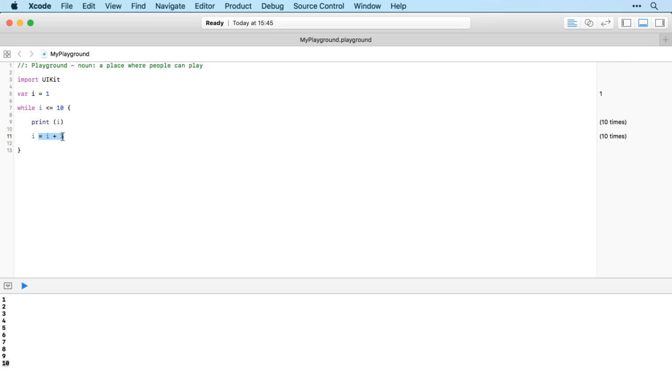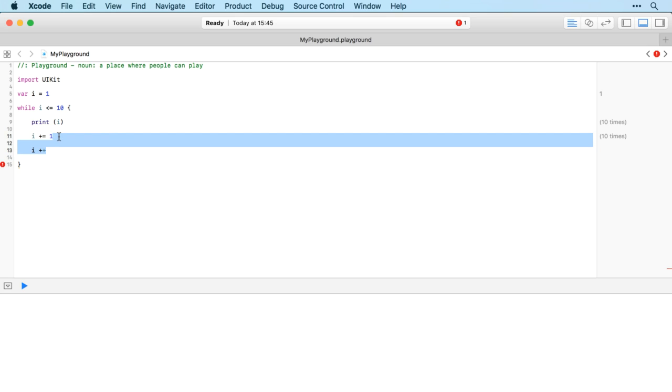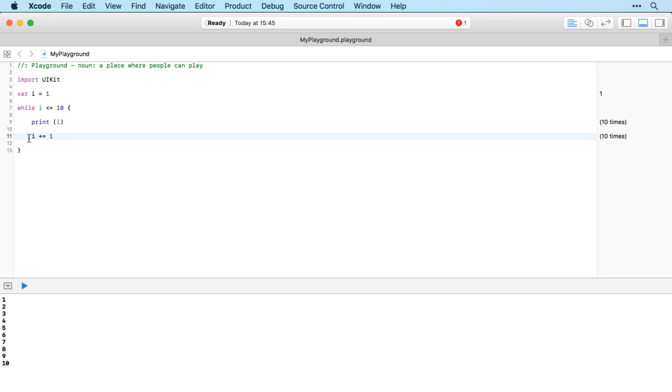We can use an abbreviated form of i = i + 1, which is i += 1. And that does exactly the same thing, but it's a little bit neater. You may have seen in previous versions of Swift or other languages the command i++, which in many languages does the same thing as i += 1, but that has been taken out of Swift 3. So if you want to increment i, increase it by 1, you need to use i += 1.